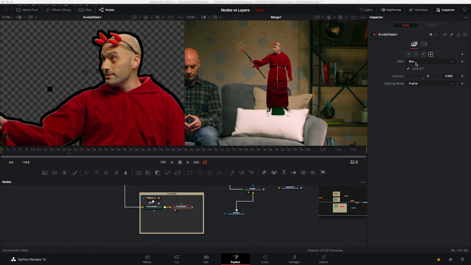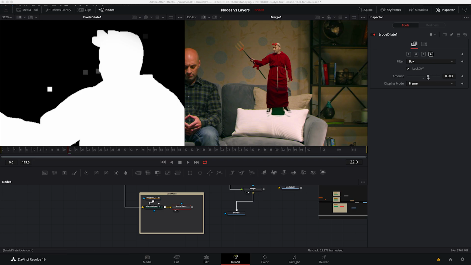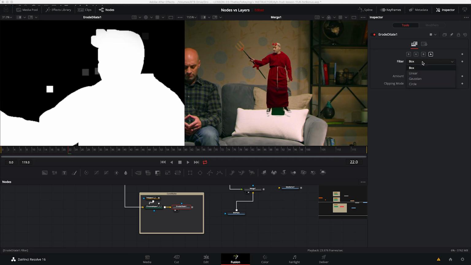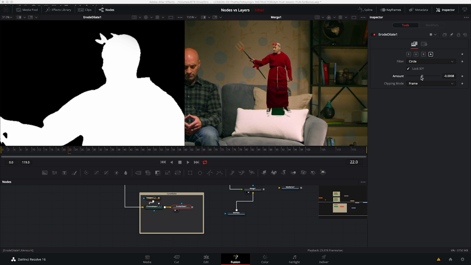But I may want to mess with the filter, because you can see the filter is set to box and it's making a very boxy sort of result. If I go to linear, it does this. If I go to Gaussian, it does this, circle. And circle is actually kind of what I want, okay? So what I want to do is erode the matte. I want it to go less than 0 and just eat in a little bit like that, okay? And then what I want to do is blur that result.